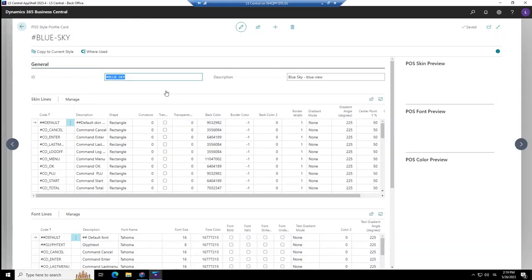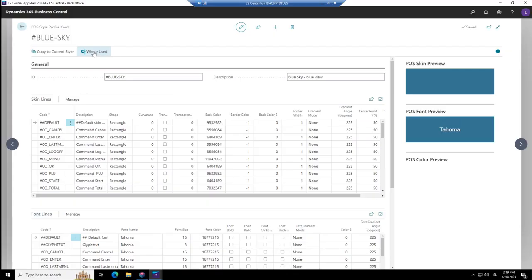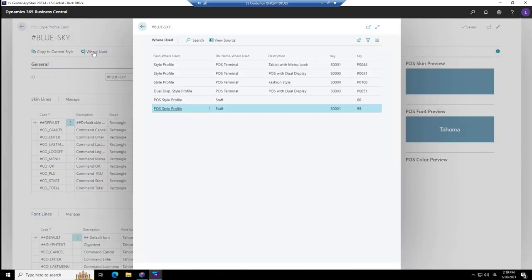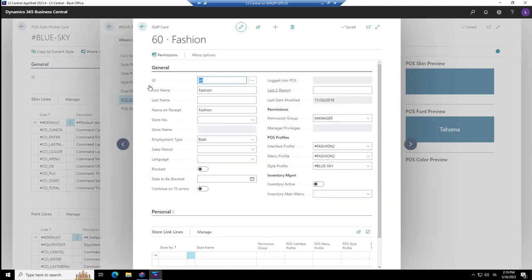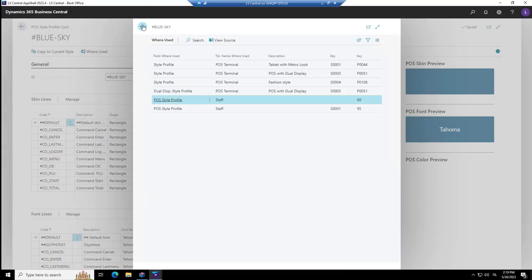There is a nice operation in the system called where used. You can use where used and find out who is using this one. And you see it on some terminals, it's also on some staff. So staff 60 is actually using this style profile. And if you view source from here, you will see that this is the fashion guy that is using style profile blue sky. So let's go back.